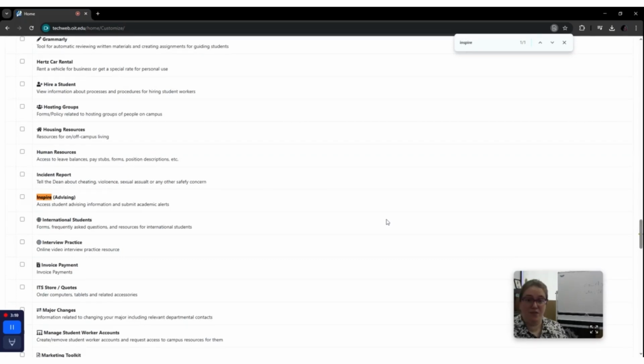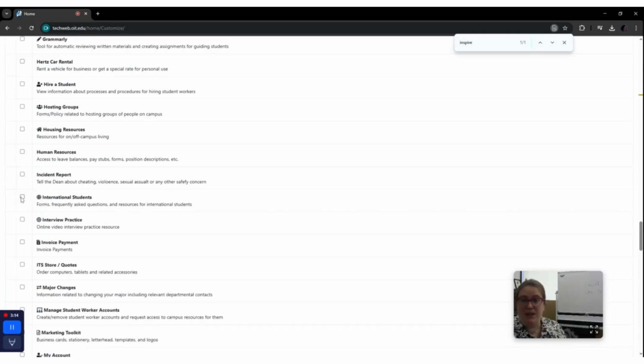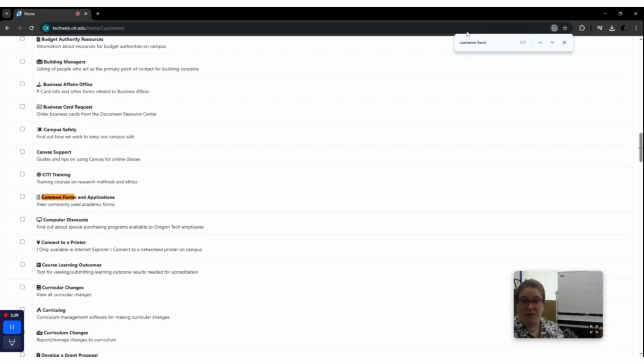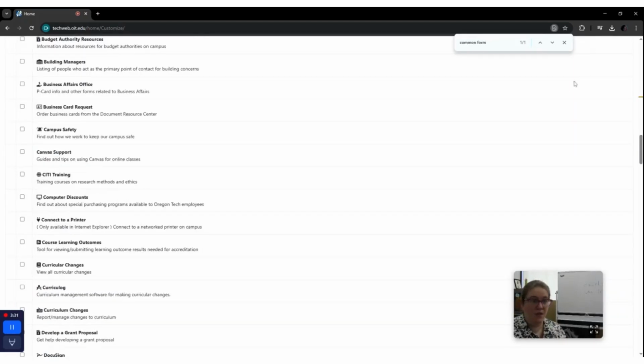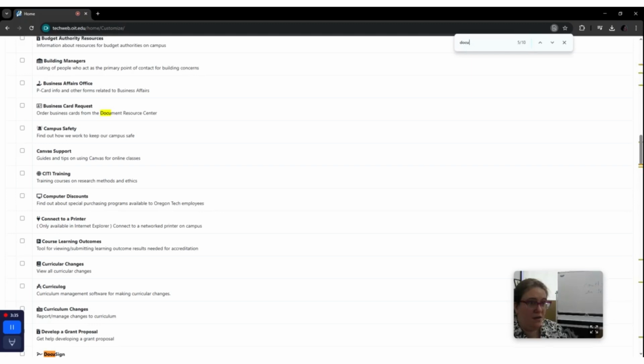So I'm going to use Control F and the Find on Page bar to quickly take me to Inspire Advising. Now it looks like it disappeared when I clicked on it. It actually just jumped to the top of the page to be held in the list of viewable items. I'm going to add Common Forms and Applications. And I'm going to add DocuSign.